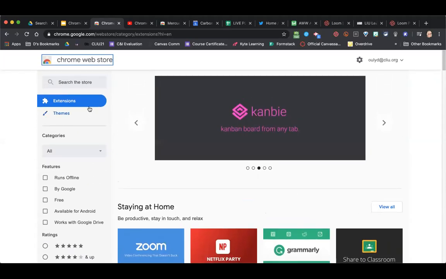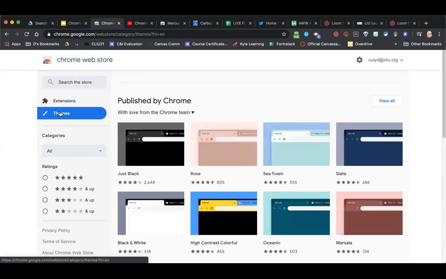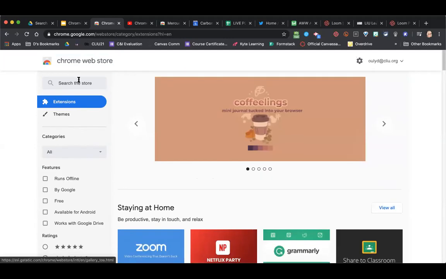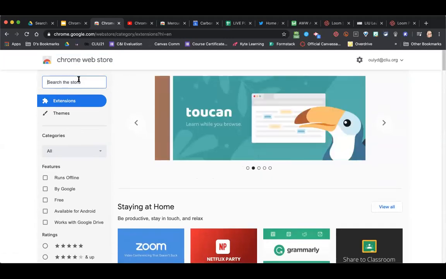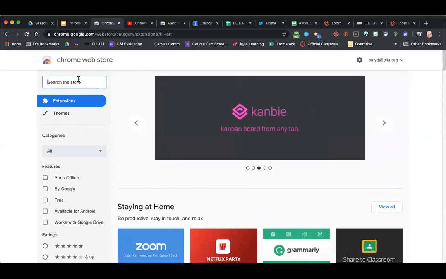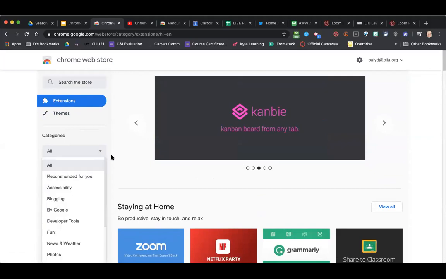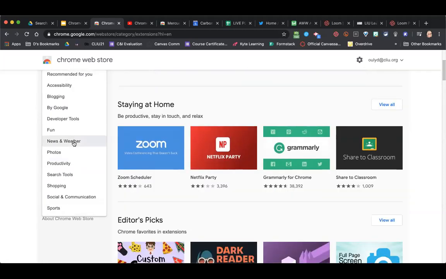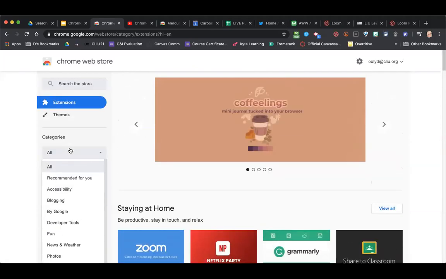So I can search extensions. You see this is highlighted, and then I can search themes. So if I'm searching extensions, I can search anything and everything in here. I can search by subject, by topic, by things that I want to do, and just explore. You can see there's all these different categories here. Maybe I want accessibility extensions, or I want things for productivity, the news, the weather, sports, here's shopping, search tools. So you can see I can search by category as well.